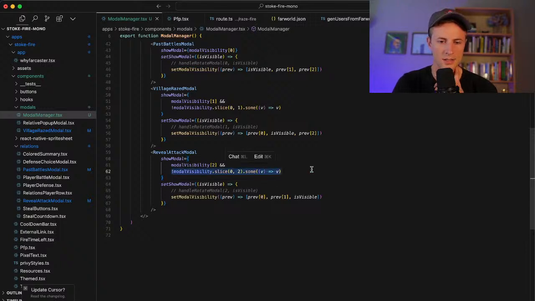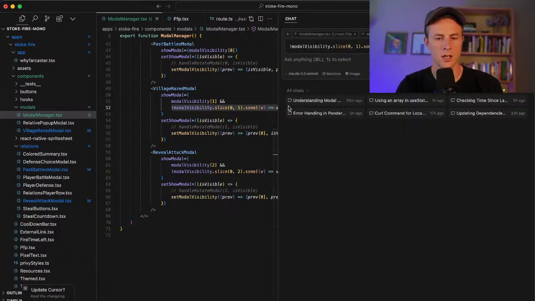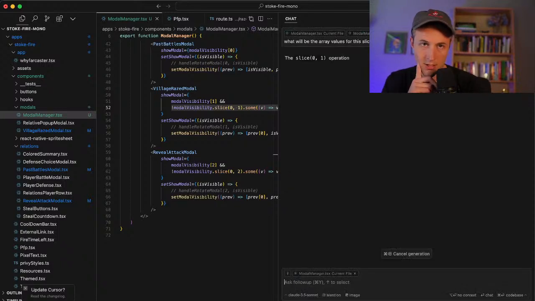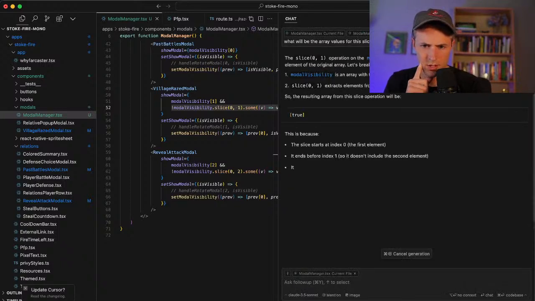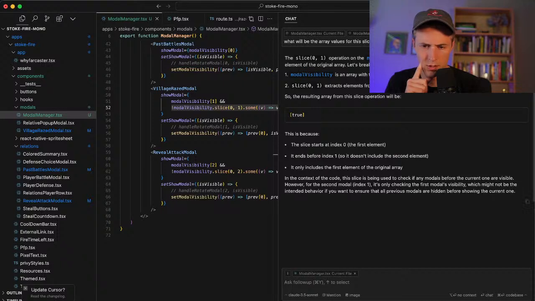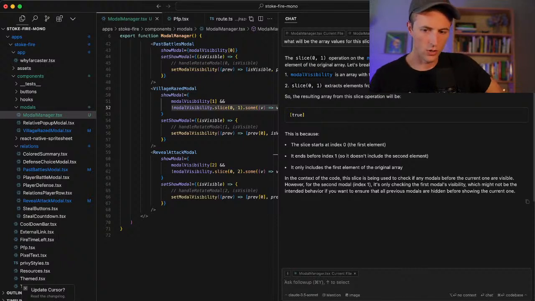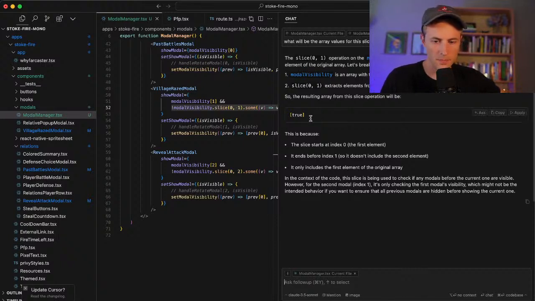I'm just going to ask the AI just to make sure I have this right. What will be the array values for this slice? Just wanted to know. 0, 1. So inclusive 0, exclusive 1. So the result, yep. So just true.